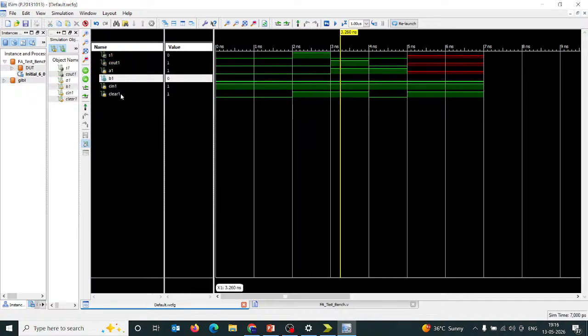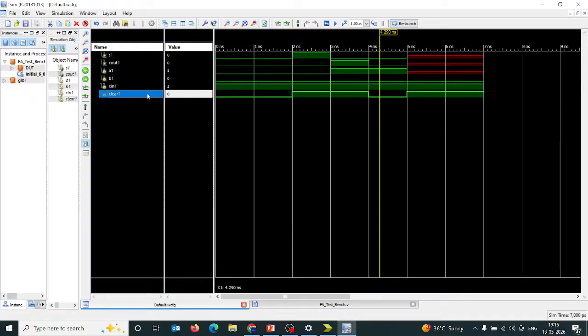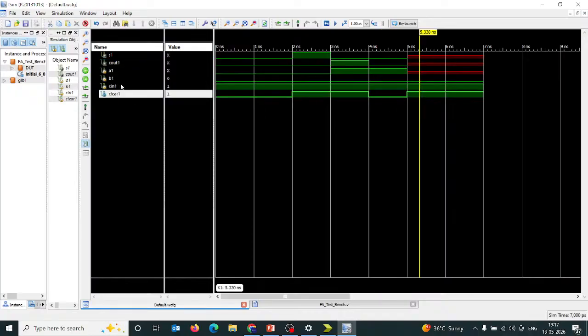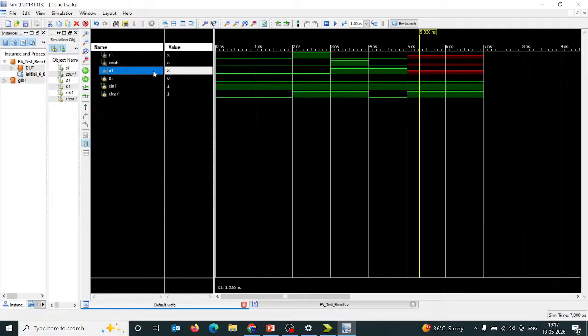At 3 nanosecond, your clear is still disabled, and you have given two values: your C in is 1 and A is 1. Then your output is C out 1 and sum is 0. Now at 4 nanosecond, you have enabled the clear, so your output is 0. You can see here your output is 0. And at 5 nanosecond, basically what you have done is given the value X.